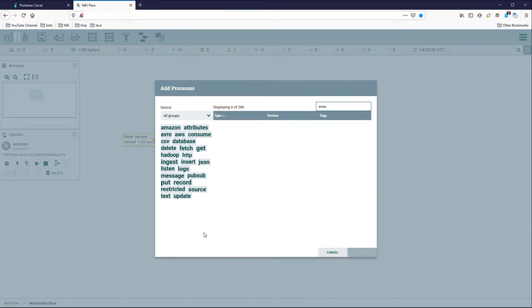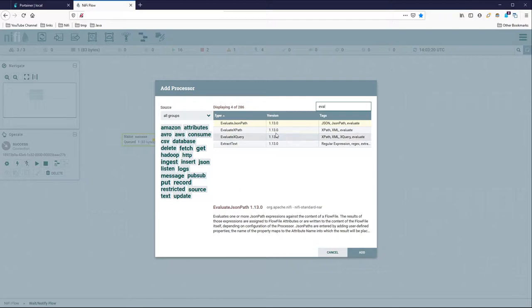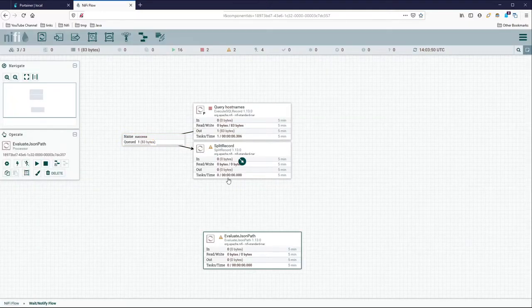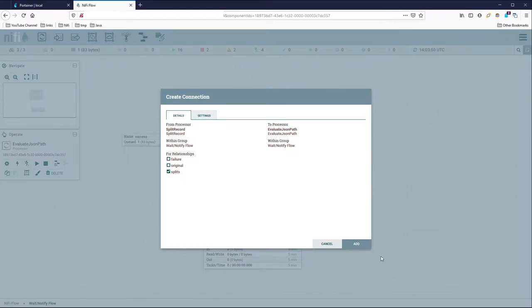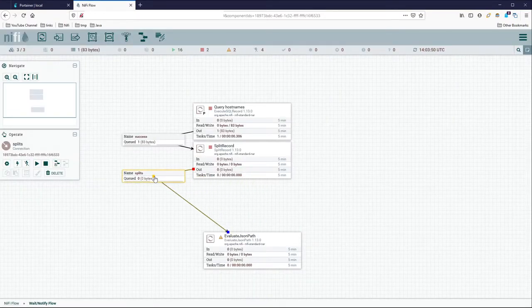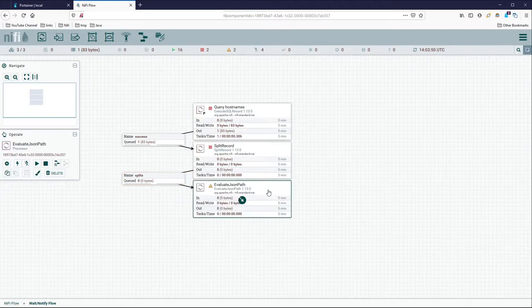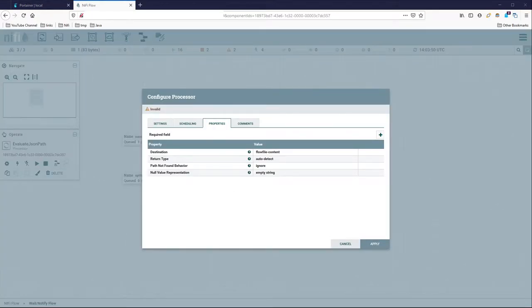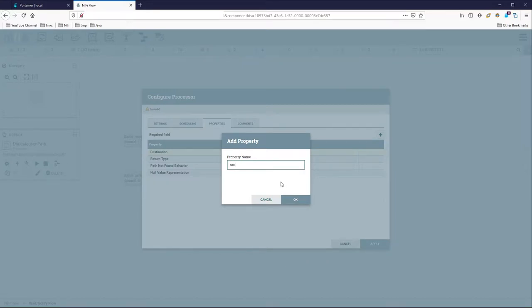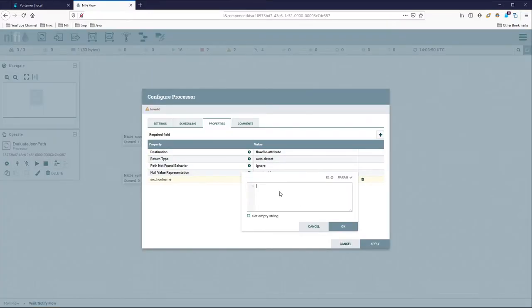So we want an EvaluateJsonPath. We're going to use the splits, clean those up a little bit, and we are writing this to an attribute. We're going to create this and call it source host name. And this is going to be host name. There we go. So that will create the attribute for us.